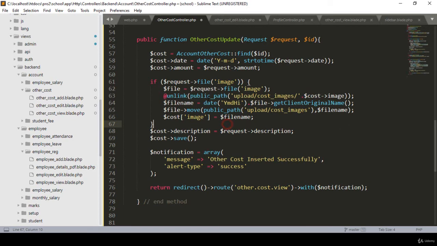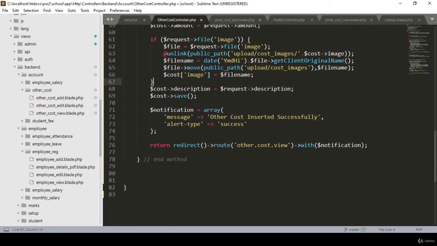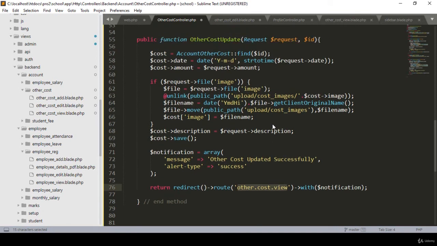Again it should restore this data, and then save this data, and when it is saved it should display 'Other cost updated successfully'. And then our return route would be our other cost view page. That means it should return directly to our view page, right? So friend, that's all we have to do.